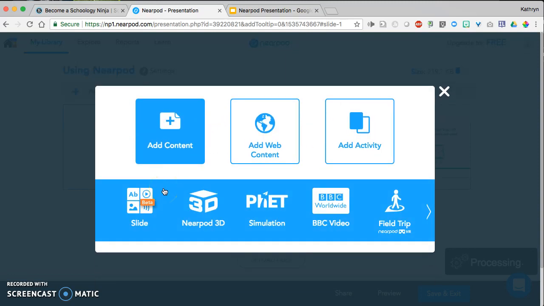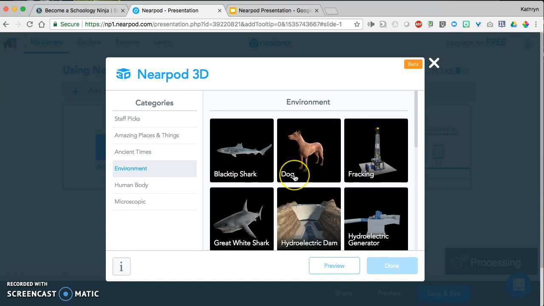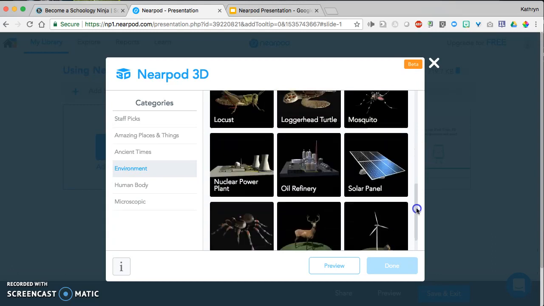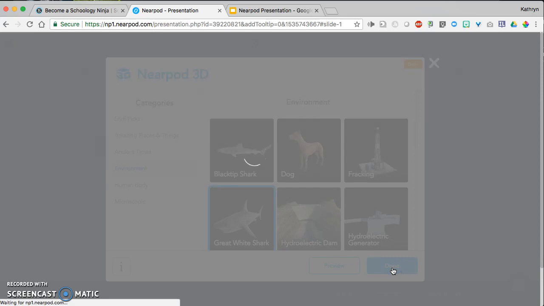Some of these are things that you can only do if you have the premium subscription. For instance, Field Trip Nearpod VR is probably not available to you, but if you're just signing in, you probably get a free trial of that. Anything on Nearpod 3D, you can put into any of your presentations. So there's some kind of interesting things you could put in there. Great white shark, a lion, all kinds of good stuff here. Here we'll put a shark into this presentation.